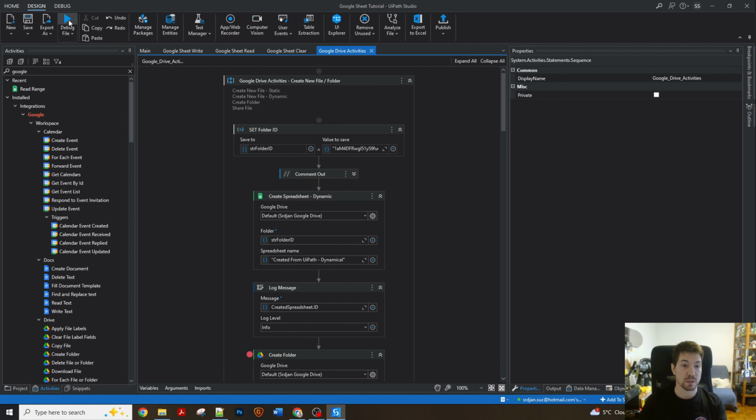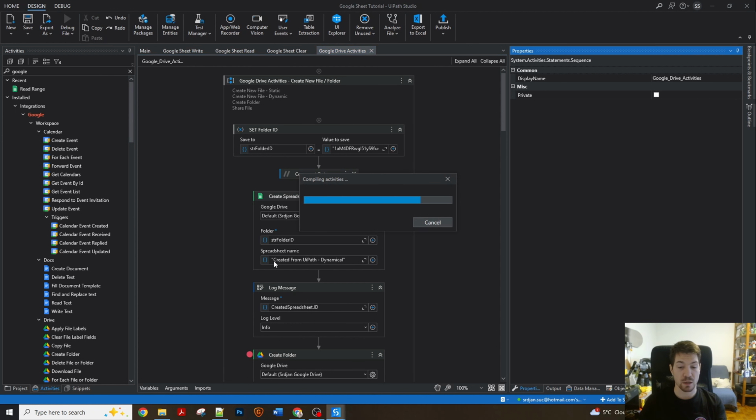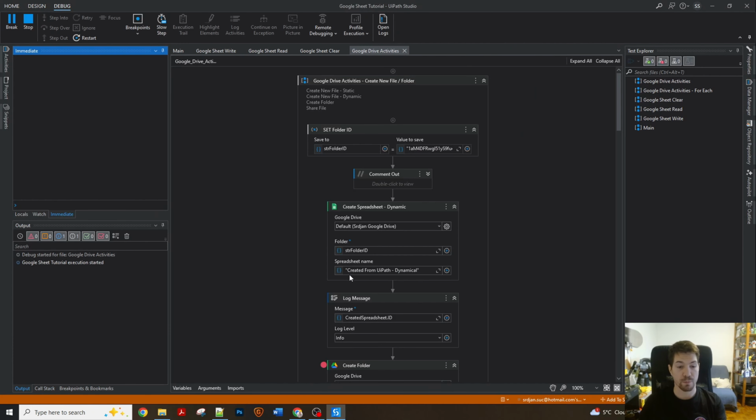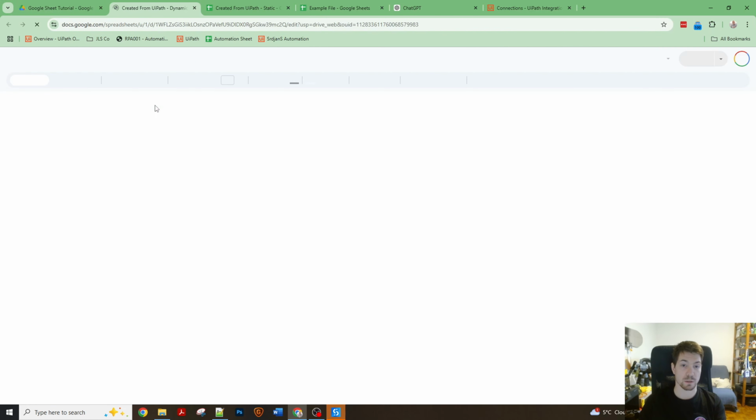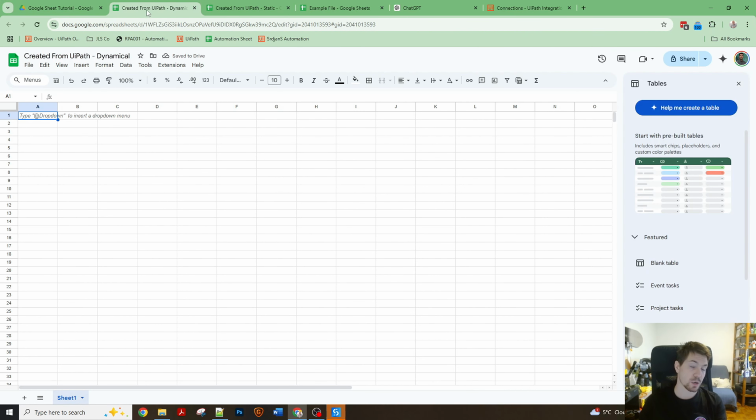So let's run this, and you will see that the file under the name created from UiPath dynamically is going to be created in the folder that we defined, under Sheet 1 with no data.